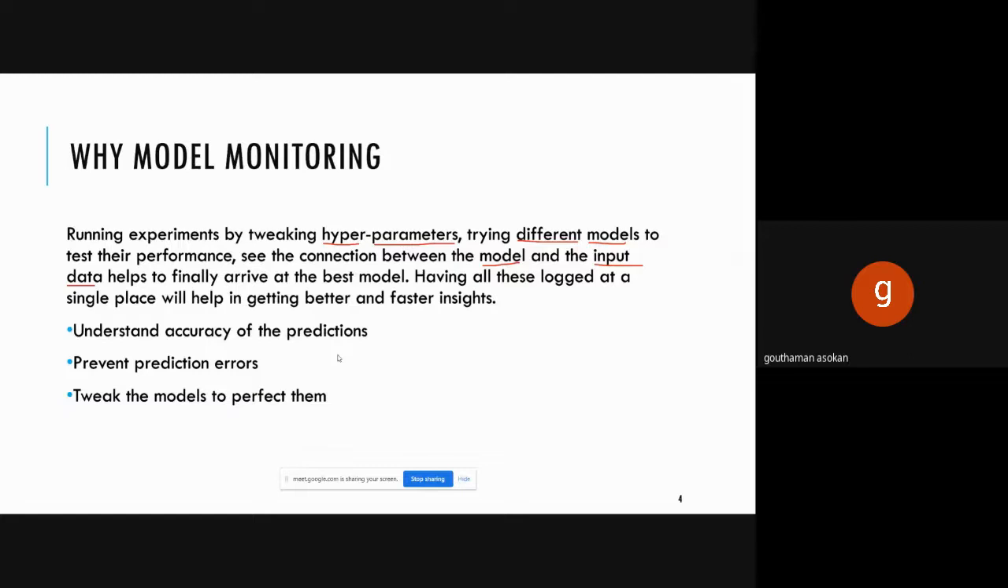So if we do a series of experiments and if we collaborate with the team, we need to be making it log data so that it will be easier for us to backtrack and see which of our configurations gave us the best metrics. So that's why logging the whole pipeline becomes a very essential part, and that gives us better and faster insights.